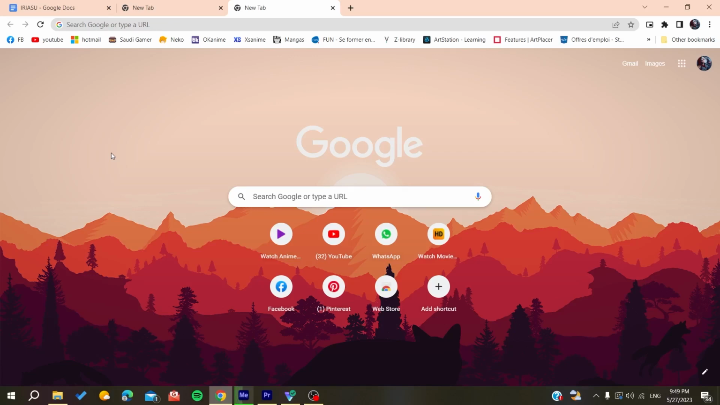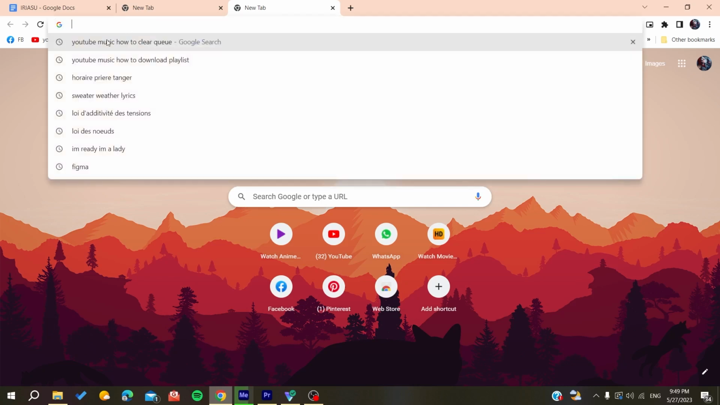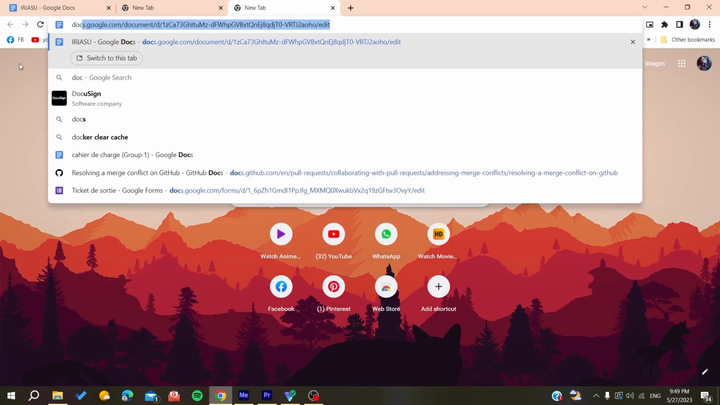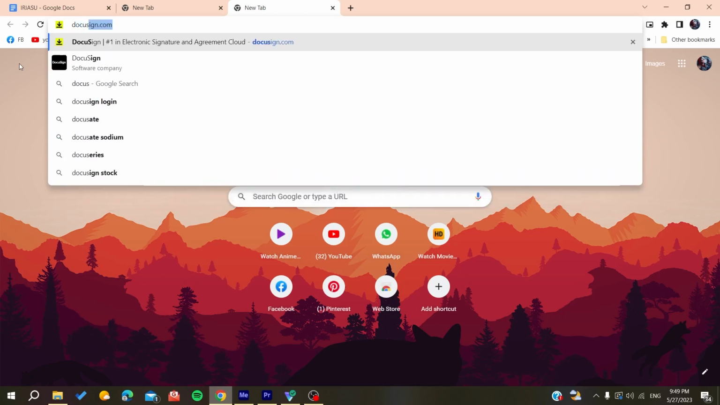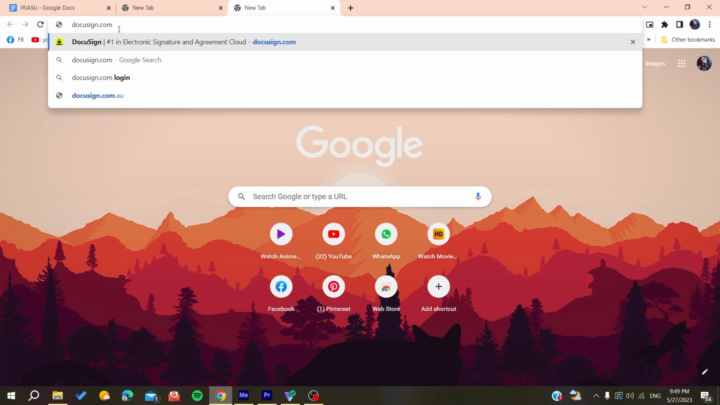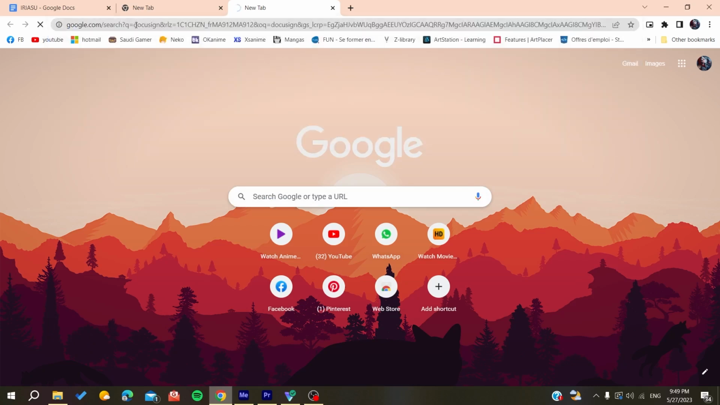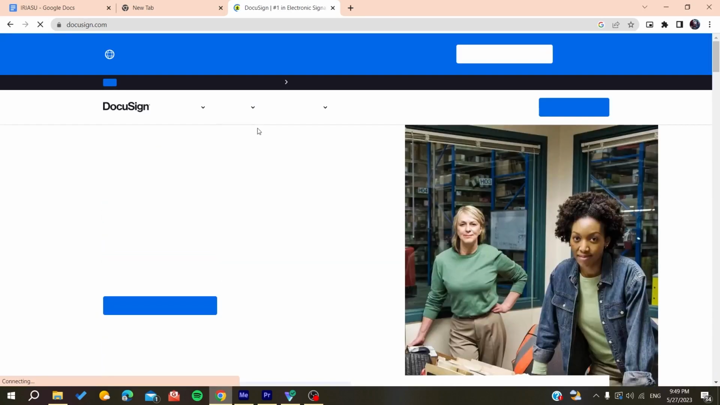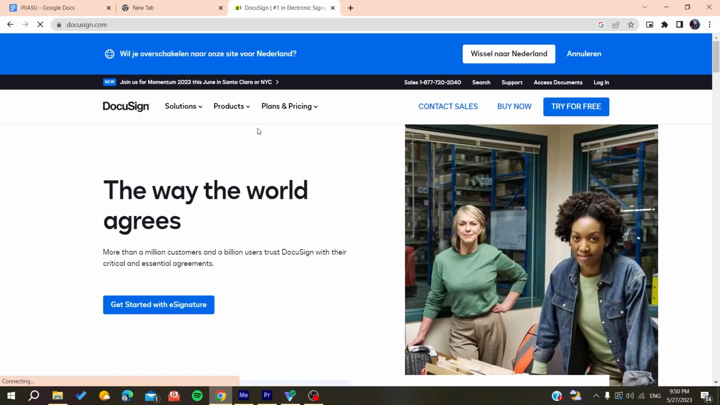Then you will need to go to your search bar or the URL bar and search for DocuSign. You can either type the whole URL of the website, or you can just search for it here on Google and you will find the first link. Make sure that it is docusign.com. You click on it and now we will need to create an account.